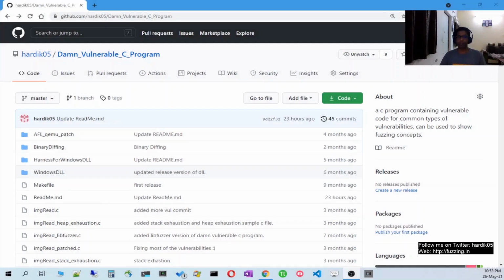So, in my last few videos, we've been focusing on fuzzing. We have seen how we fuzz our Damn Vulnerable C program using WinAFL or AFL or HonggFuzz or various other fuzzers. We have also seen how we do binary diffing using IDA and a plugin.